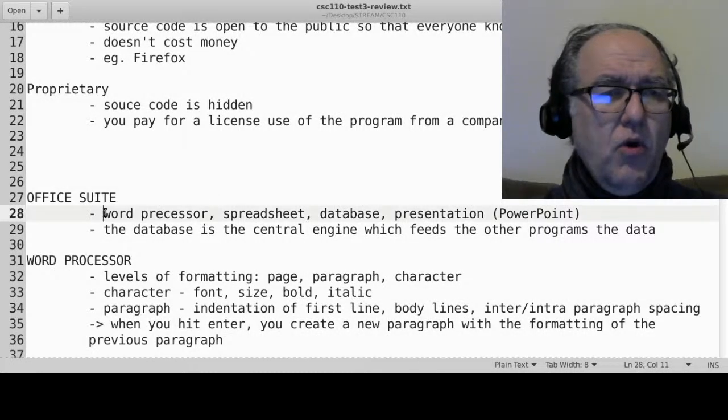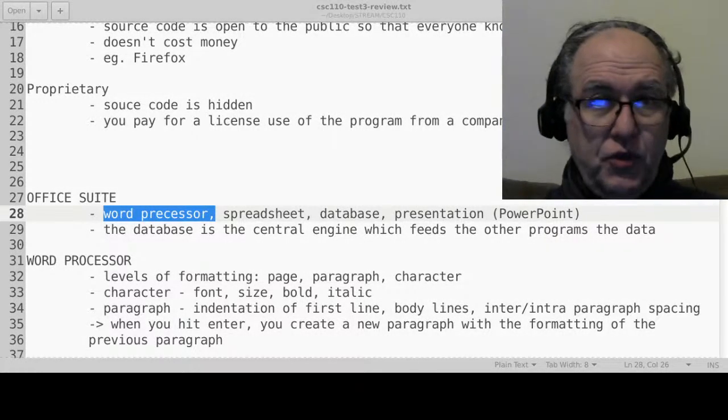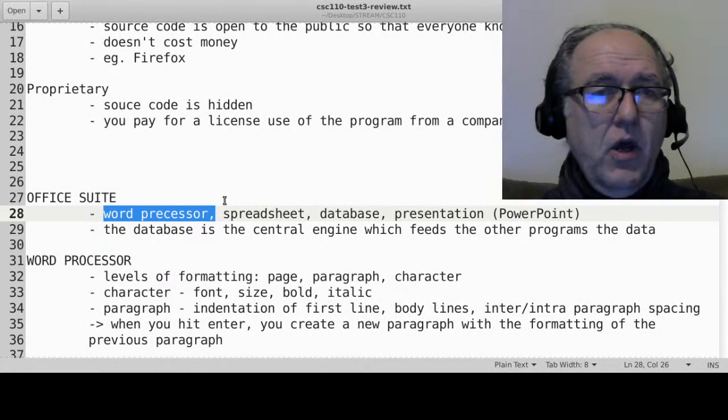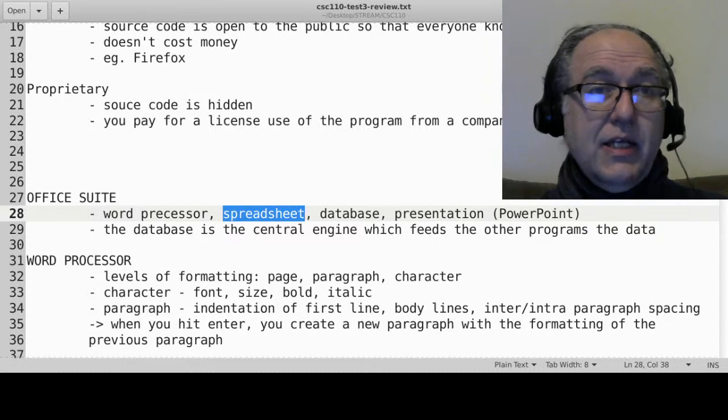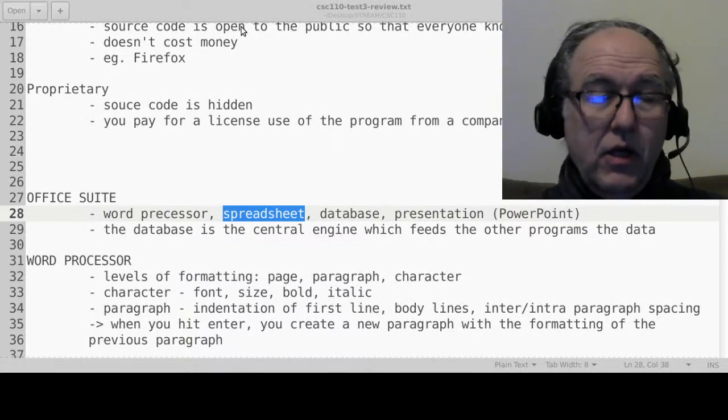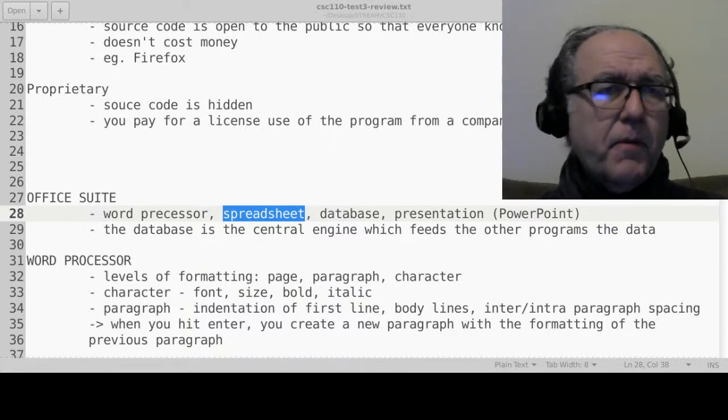Okay, and so the programs are word processors, and I showed you word processors. We looked at LibreOffice Writer, but that's like Microsoft Word. Okay, and we looked at spreadsheets. Okay, and that's like Microsoft Excel, although I use LibreOffice Calc. All right, again, very similar.